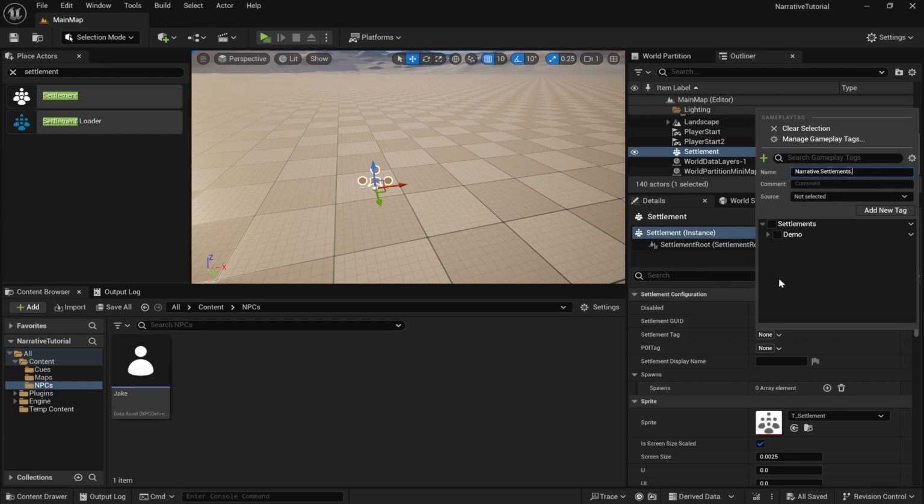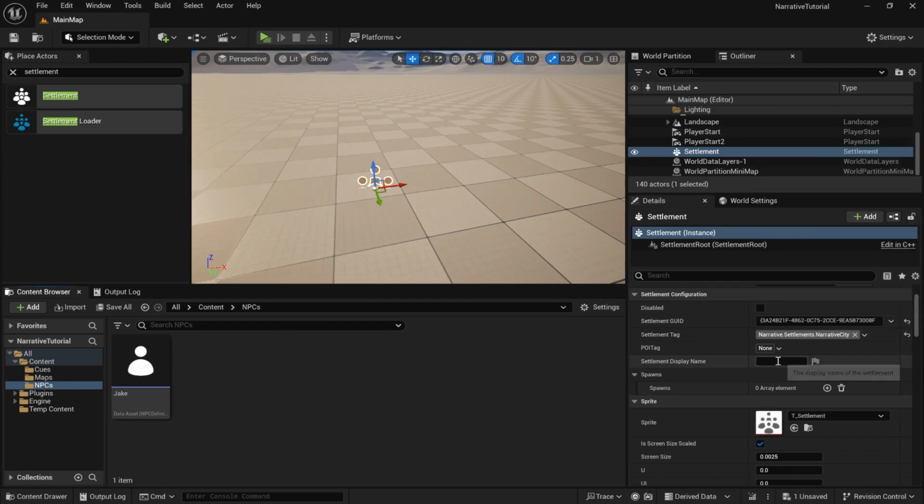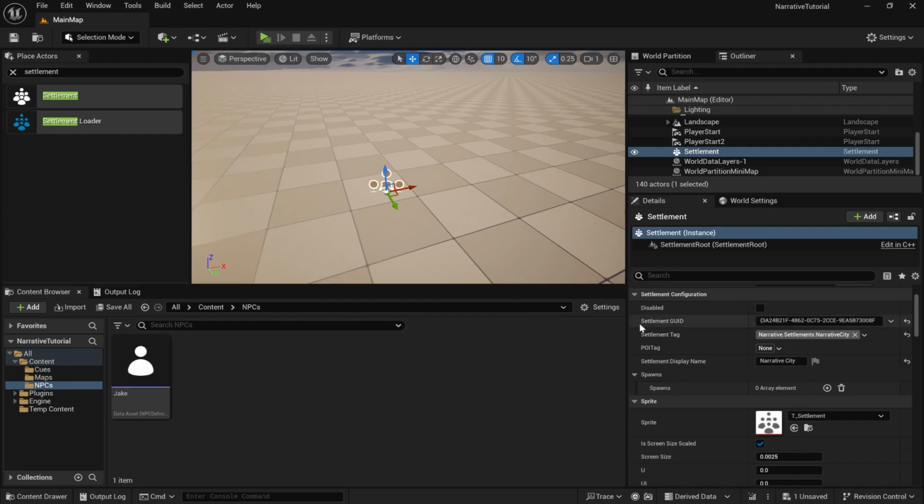So I'm going to call it narrative city. Narrative.settlements.narrative city, and I'm going to select the source, add, check the box there. And you also want to give it a display name. That's going to come up on the UI, so we're just going to type out narrative city. You can also select whether you want narrative city to be a point of interest that is sort of discoverable. So we're going to do that as well.